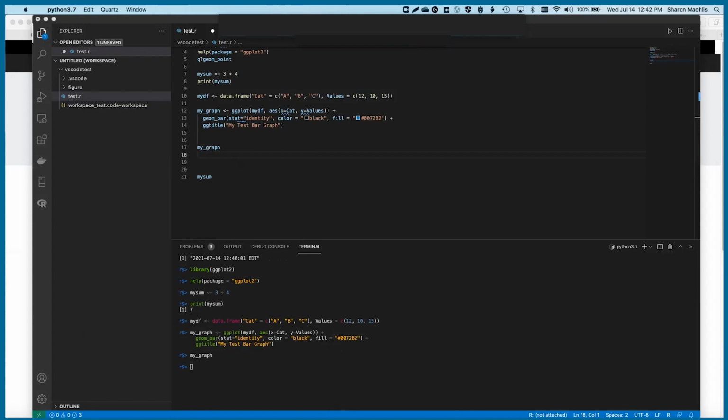You may see something else cool. You see the line here, the geom bar line here, where I include the color name black and the color hex code for the fill. See these little boxes here? Those actually show the color that I'm selecting. And it's also a color picker. So if I click on it, I can use that to pick any other color.